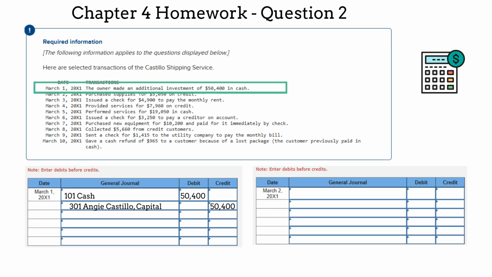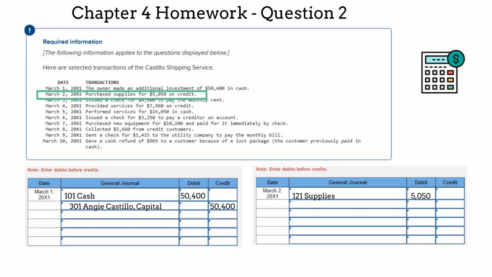credit column. For the second transaction, where the company purchased supplies for $5,050 on credit, we determined that we need to debit the supplies account and credit the accounts payable account. Let's do that now. On the first line of the general journal, we choose 121 supplies from the drop-down filter in the description column and enter the amount of $5,050 into the debit column. On the next line, we choose the 202 accounts payable account and enter the amount of $5,050 into the credit column.